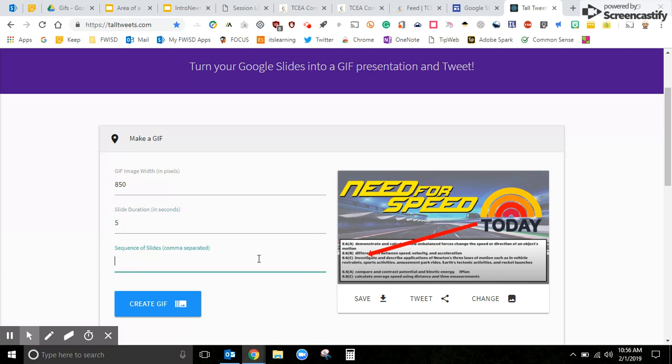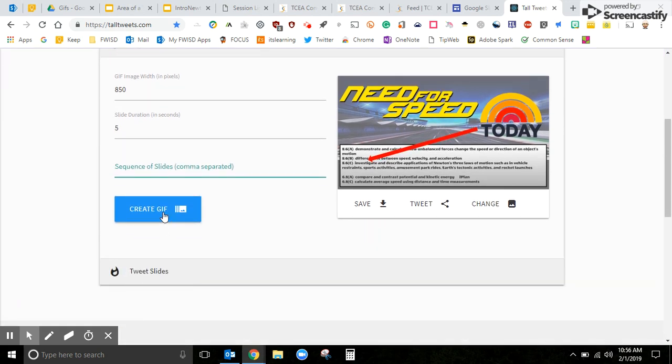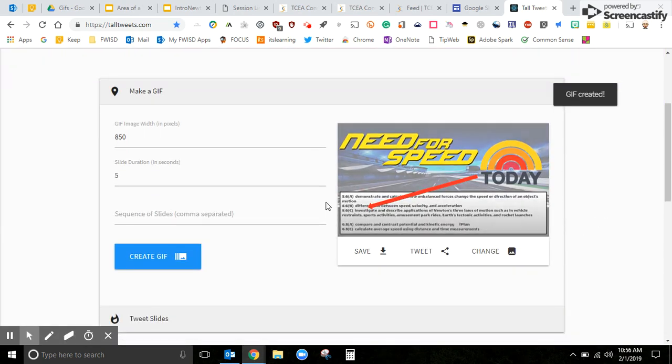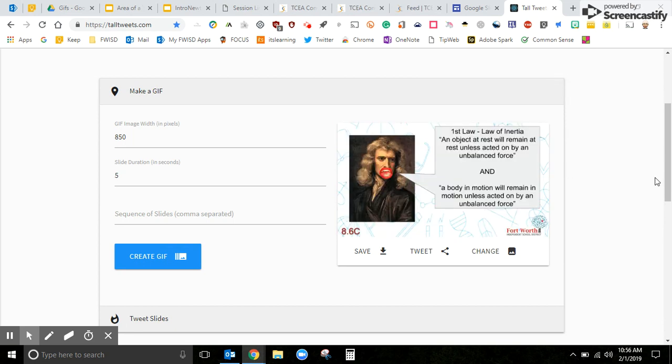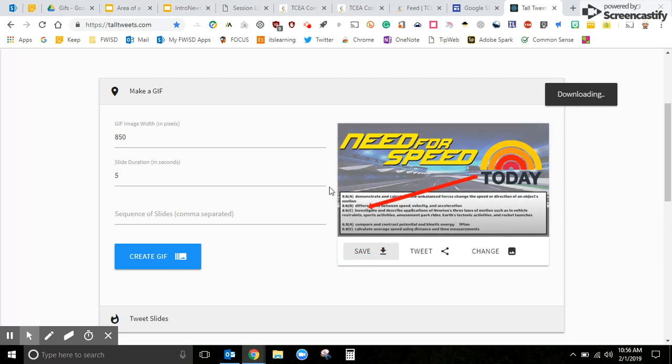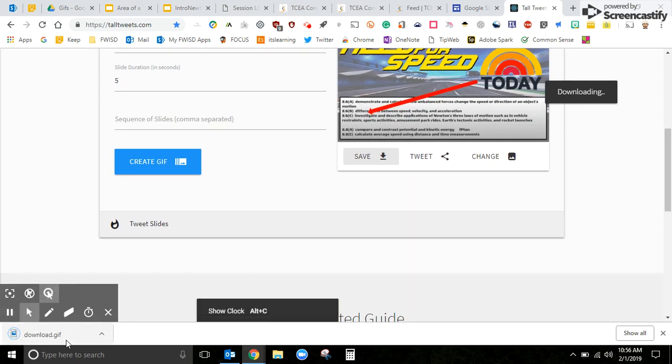Here, sequence of slides, if you have a huge presentation and you only want a couple of them, you can do like 1, 2, then I want 3 through 5, then I want my 9th slide, etc. Mine is all of them, so I'm just going to leave that blank. Then you click Create GIF. You're going to get your spinning wheel, of course, and now your GIF's created. It will give you a preview right here. So mine was text. Now that I see that, 5 seconds is not a ton of time. So I would change that probably to like 7 or 8 so they could have more time on it. Now you're going to click Save. It's going to download. It always downloads here.